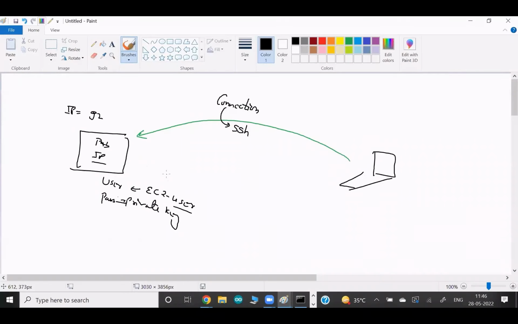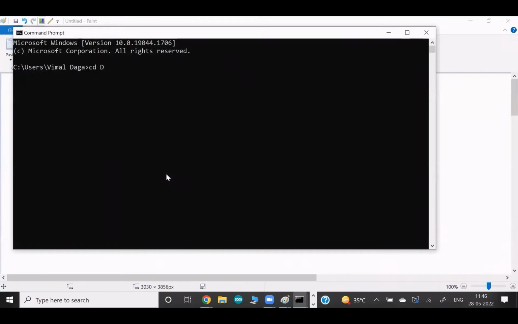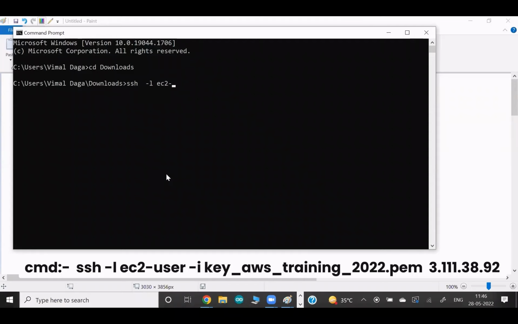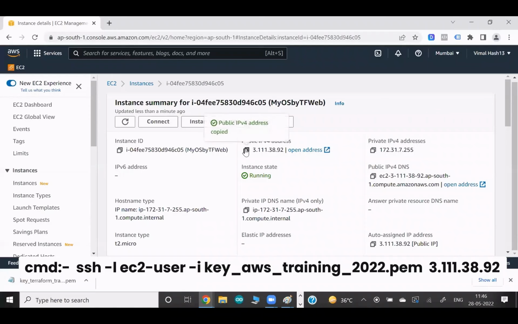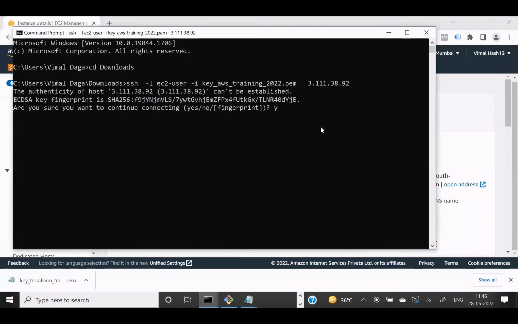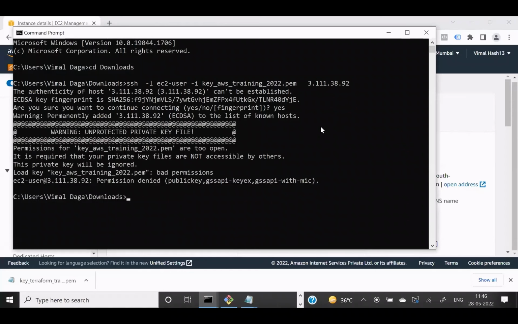Now how can we connect manually? Simple, nothing very technical. Open a command prompt and go to the download folder where your key has been downloaded. Type ssh, then give your username ec2-user, then the private key that is already downloaded, this .pem file, and then your IP address. That's all, guys. Nothing very technical, you know this. But let me show you so that you get the idea.